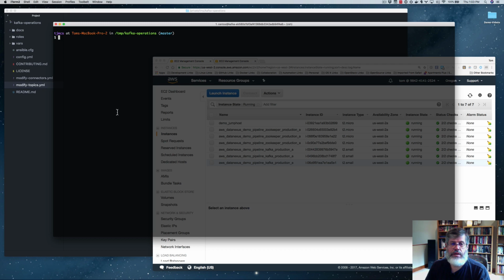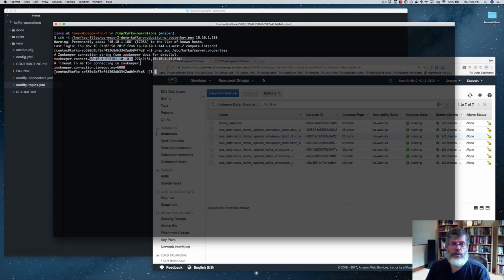Just to prove to you that the Kafka cluster is up and running, let's go ahead and SSH into one of those nodes. And from this window, let's first discover what the Zookeeper nodes are that we're using. So let's just grep zoo from /etc/kafka/server.properties. This is actually the Zookeeper connect string that's being used. So let's get a list of our Kafka topics using that string.